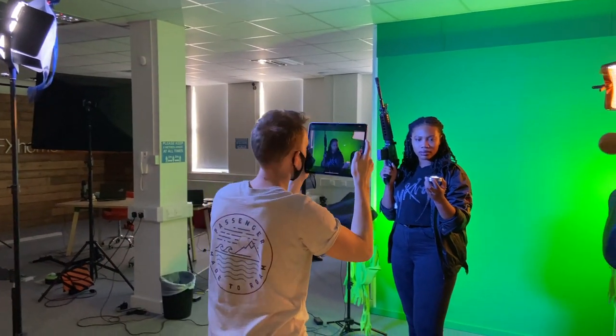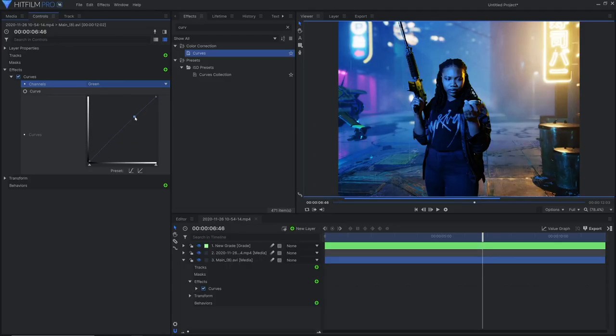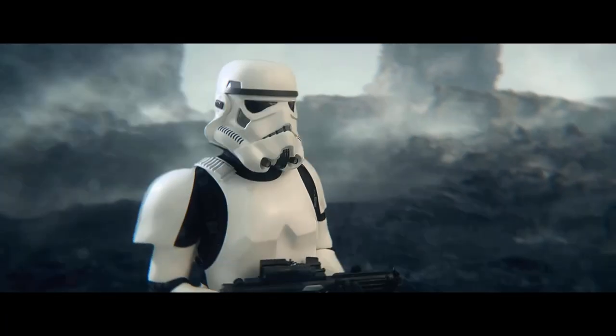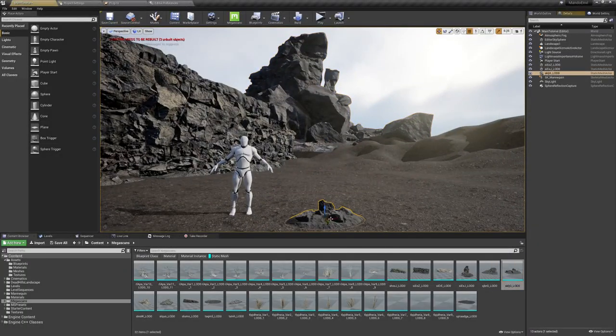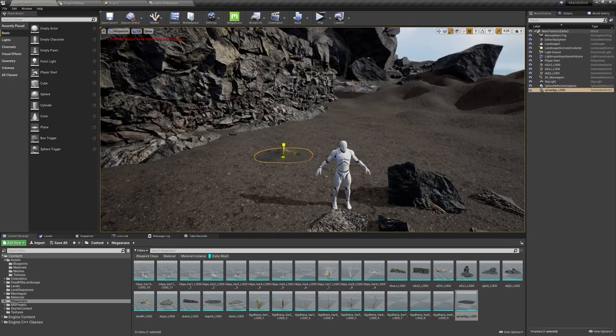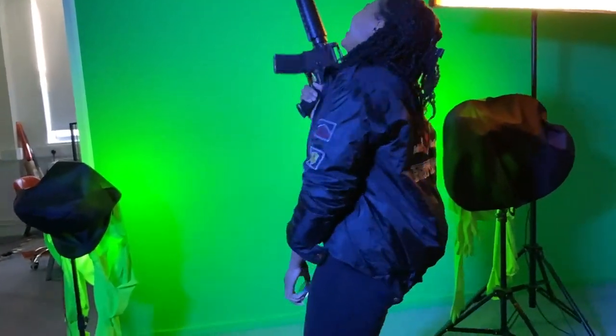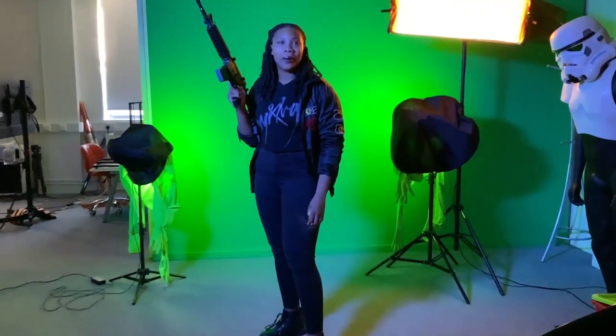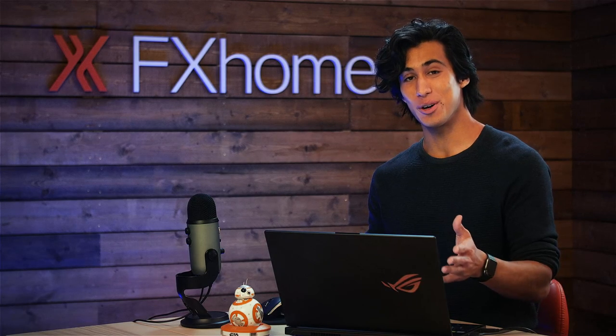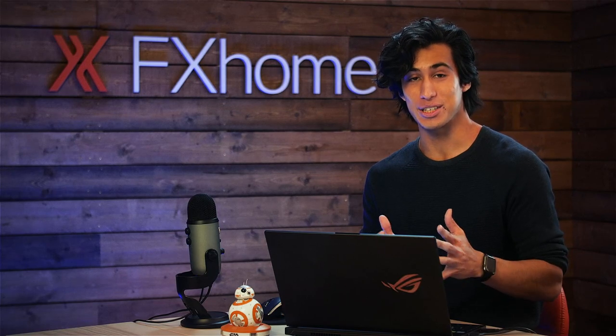In this tutorial, we're going to be taking a look at how we used CamTrackAR, Unreal Engine 4, and HitFilm to create a cyberpunk-themed 3D composite. We did something very similar a couple weeks ago with The Mandalorian, and you guys really seemed to like that. So we thought we'd do it again with Cyberpunk coming out very soon.